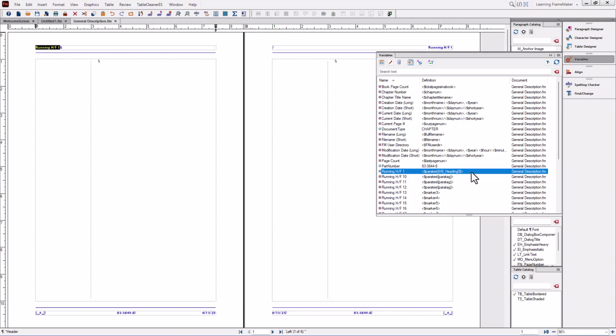I showed you this earlier in this webinar. If that first paragraph that said journal information wasn't styled as a heading 0, it didn't appear in the running head. This is why, because this is telling it to go look for a heading 0. If you're trying to figure out how your templates are working, you can double click each variable and see how it was set up. So that's what that one's doing.